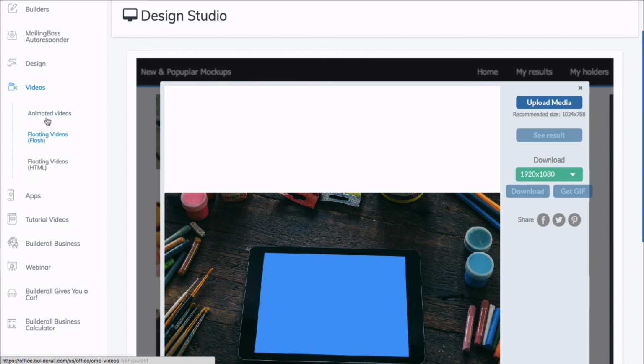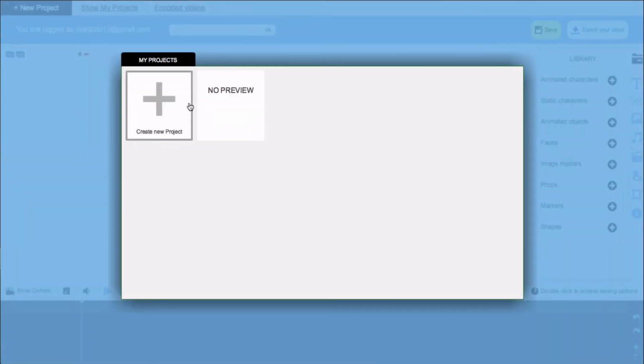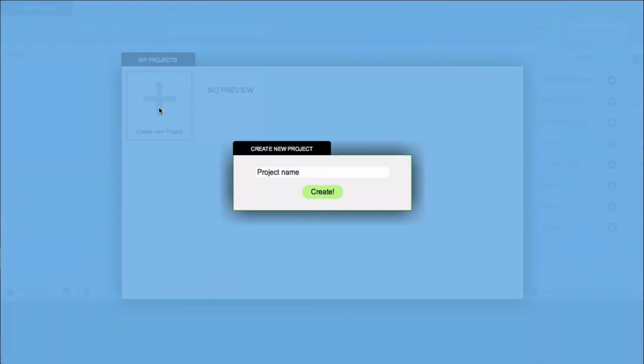If you want to set up videos, you can go to animated videos. This is where it allows you to create text videos where you can edit the text so it comes in all cool and stuff like that. So if we want to create a new project, let's just name it test for now.